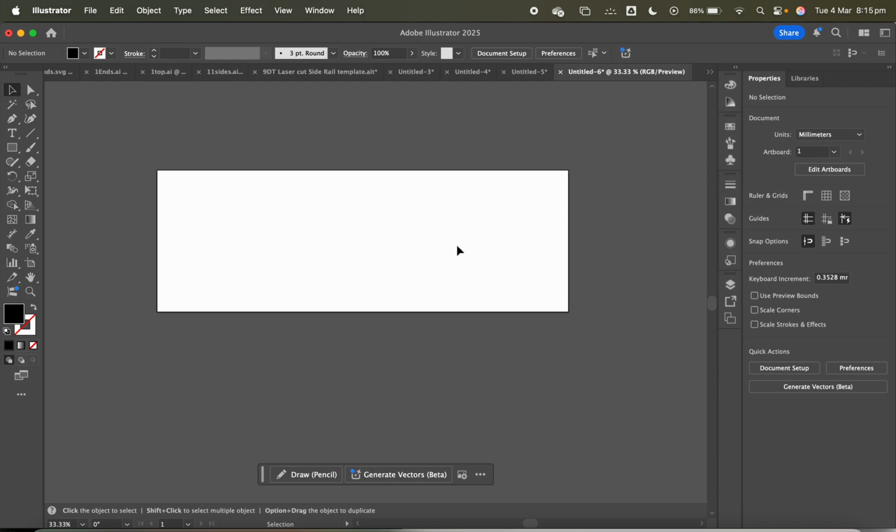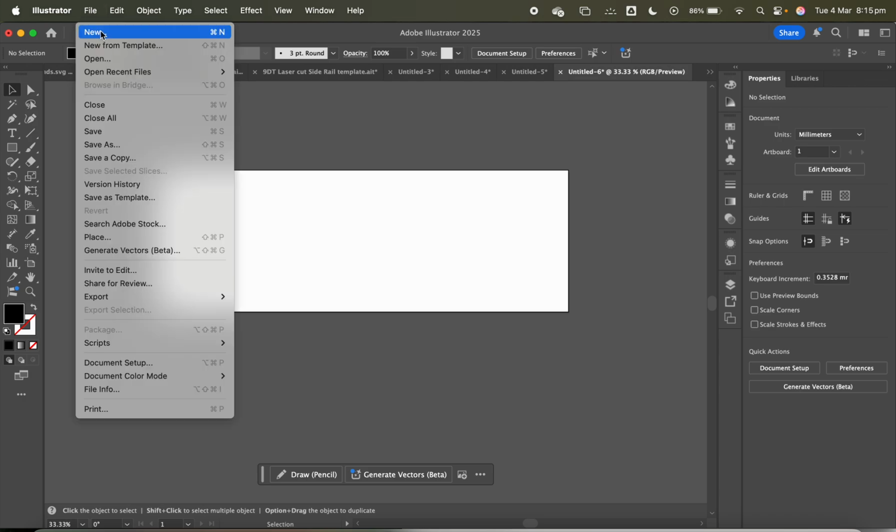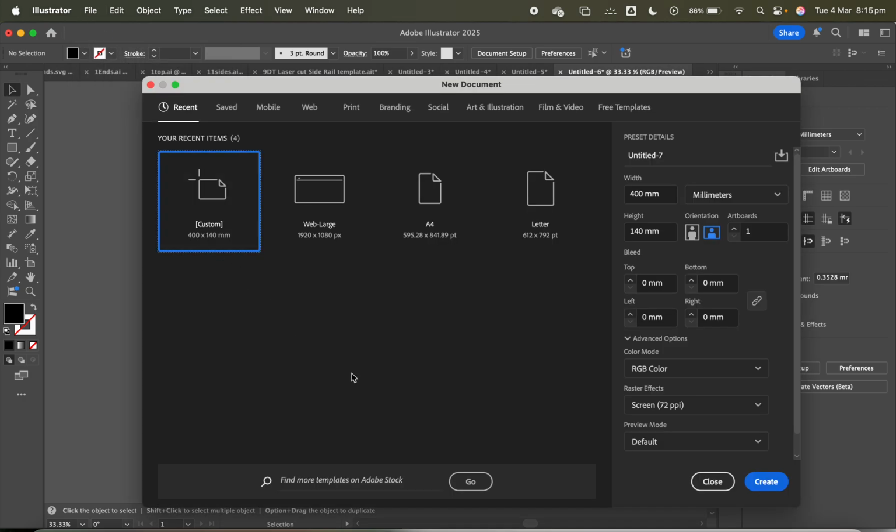On how to set up your Adobe Illustrator document for your toolbox. If you're in Illustrator, click File and New. You can obtain this template from Toolbox, but if not, this is one way to set it up. You can choose Custom, and you can make the width 400 millimeters by 140.